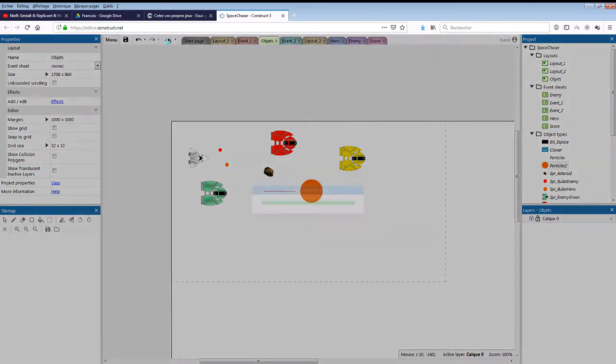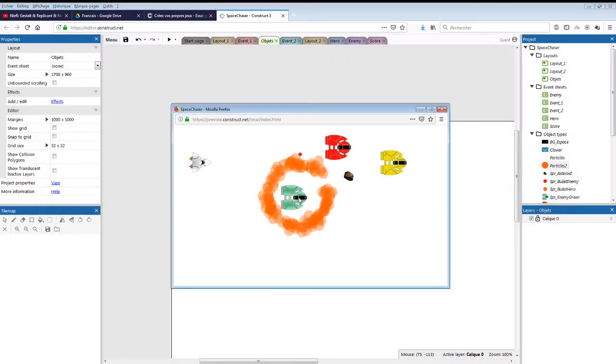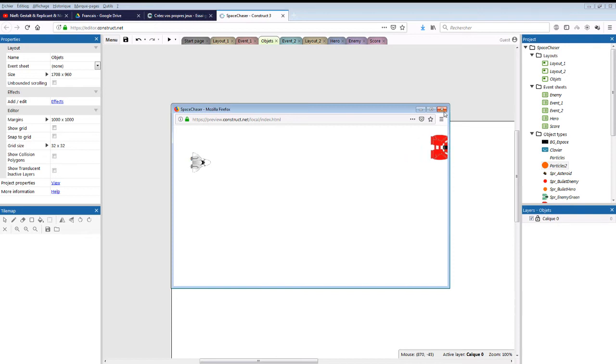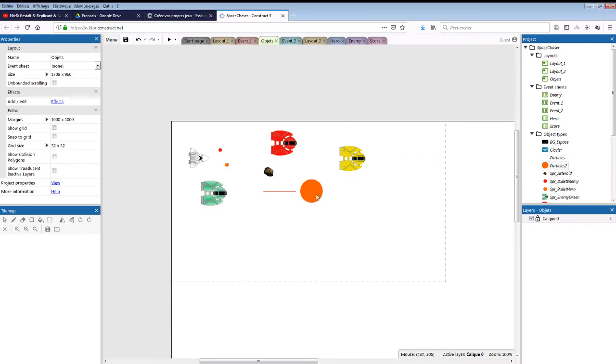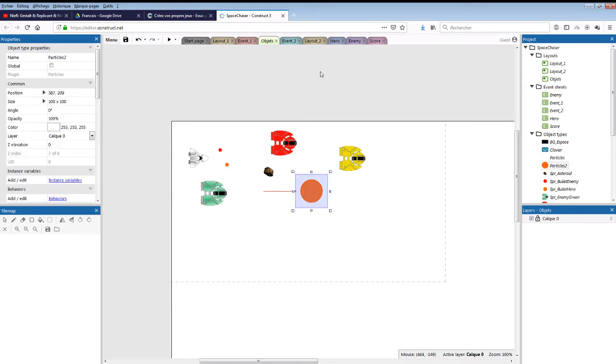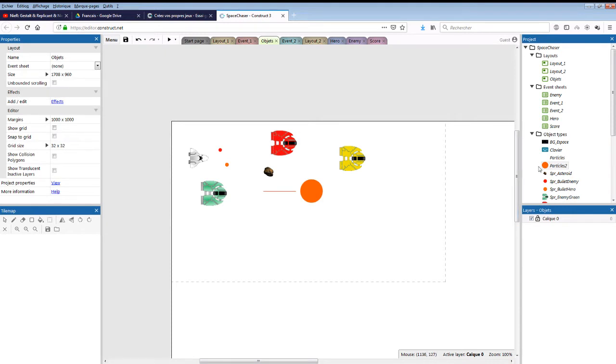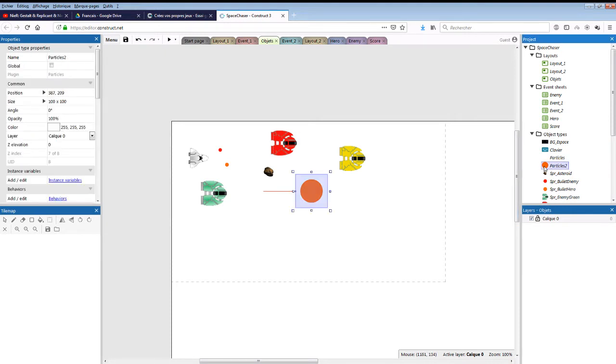If we play, you can see what it does. Explodes like this. So you can see in our case, it's more like a puff of smoke, of orange smoke, right? It's not like broken ship parts, but that's enough. That's good enough for an example. You can probably do something better if you have talent in drawing, which I don't have.